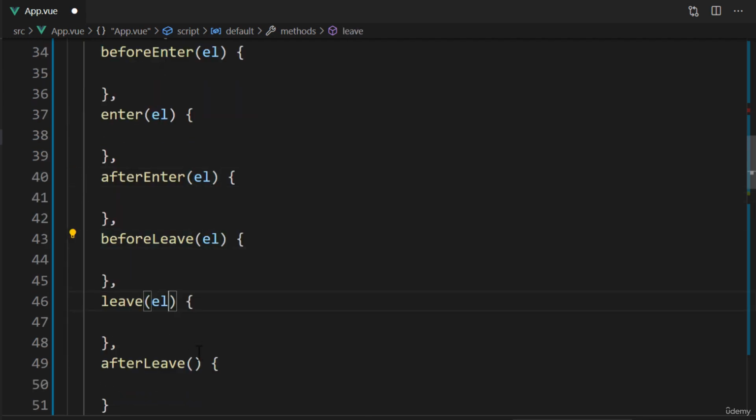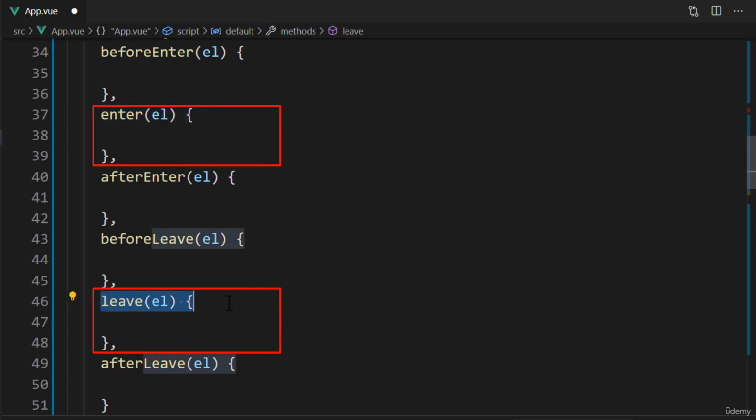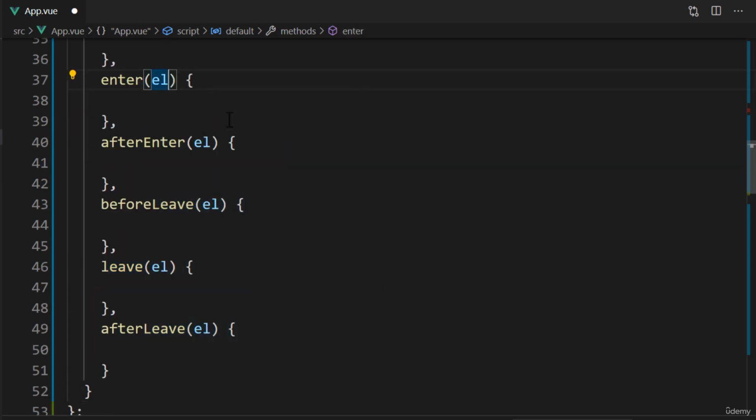There is one more argument we can add. The parameter I'm about to introduce can only be used in 2 of the 6 functions. They would be the enter and leave functions. Both functions must accept in the done argument.